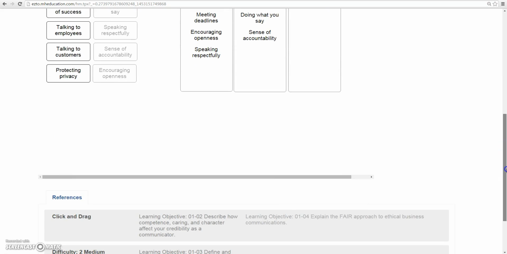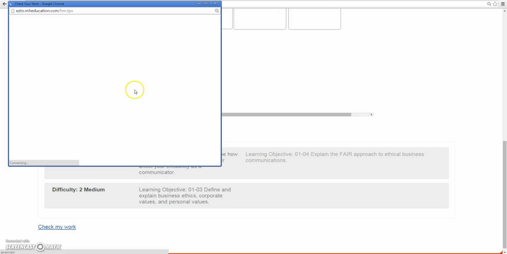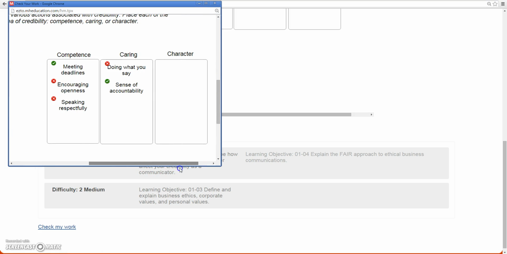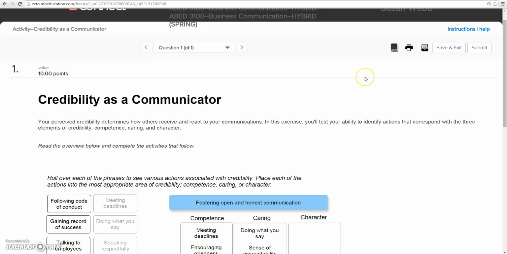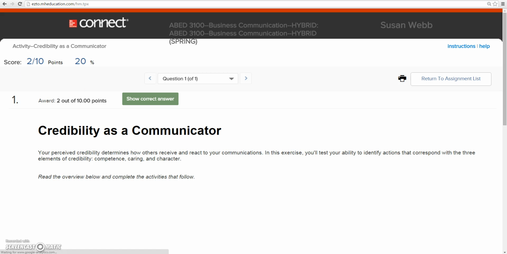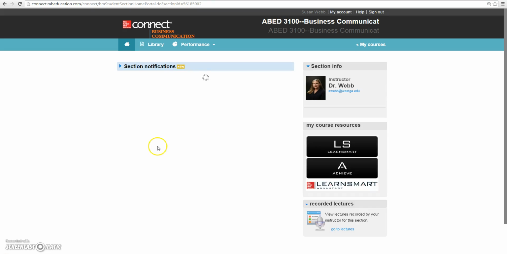Once you've done that, what a lot of people don't realize is at the bottom here there's a button to check your work. So what this does is it lets you know whether you're right or wrong, but it doesn't give you the correct answer. So I know immediately that these are correct and these are incorrect, so that way you're not having to submit it a ton of times in order to know that you're on the right track. So once I'm done, I can just submit it and it'll give you a grade. You'll see it right here. I got a 20% on it. So I'm going to go back to the assignment list.